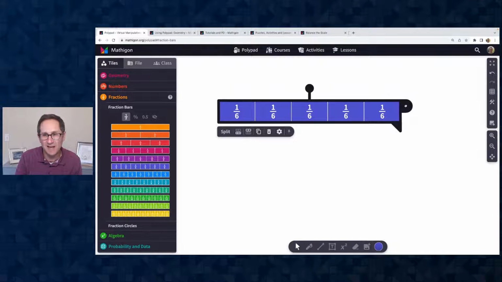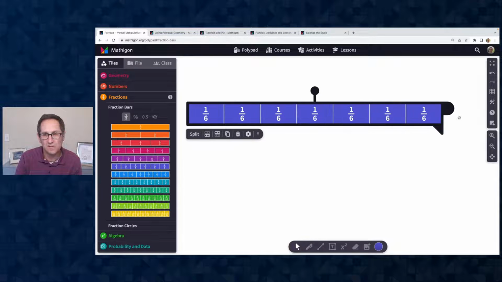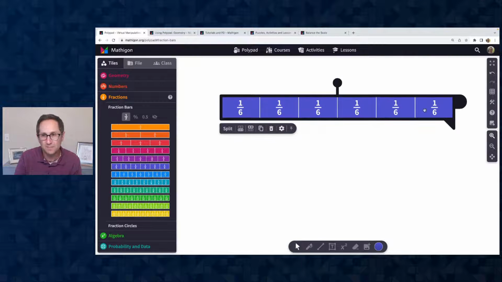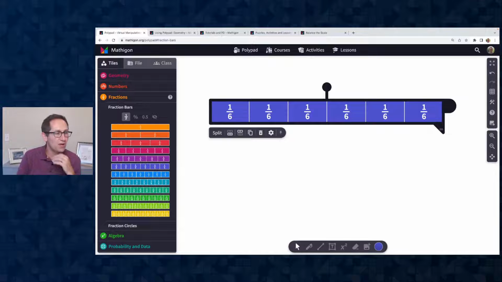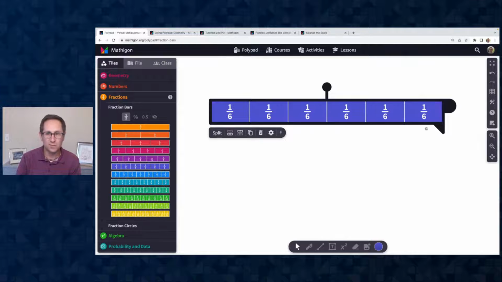And this black tab changes the size of the fraction bar. So I can go all the way from 1/6 way up as well, right? We could make a huge fraction bar if we wanted to, but I'm going to stop at 6th. And then the handle with the triangle does something different. This changes the amount of the fraction bar that is shaded in. So there's 3/6 and 4/6 and so on.